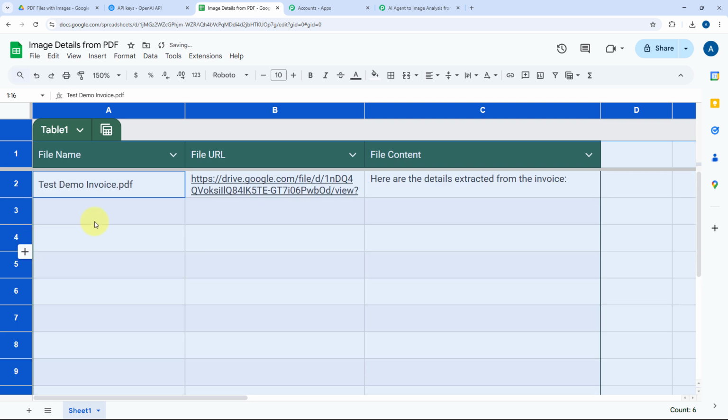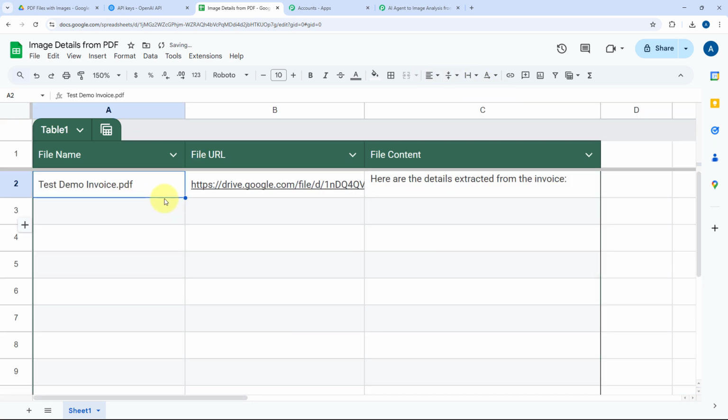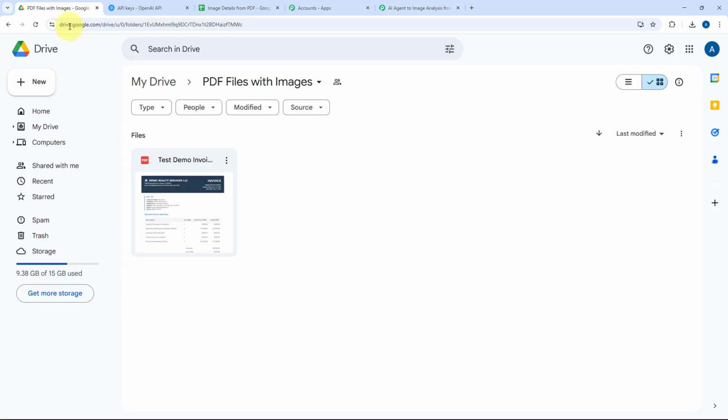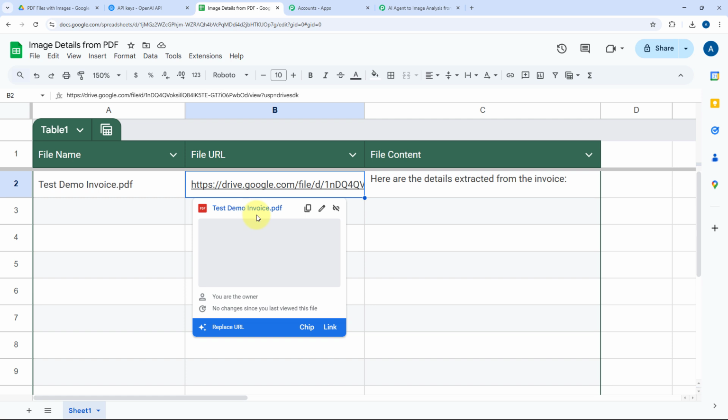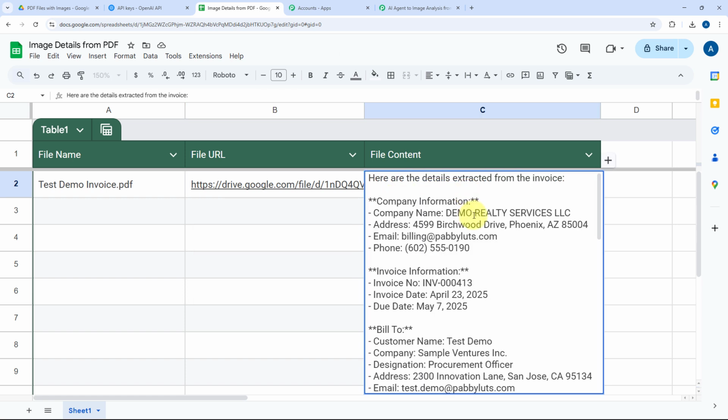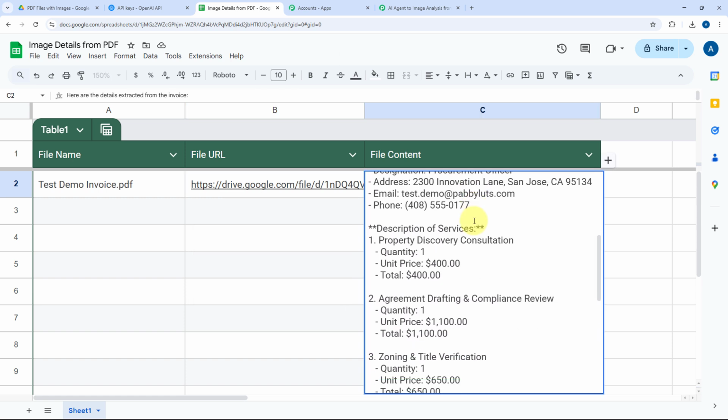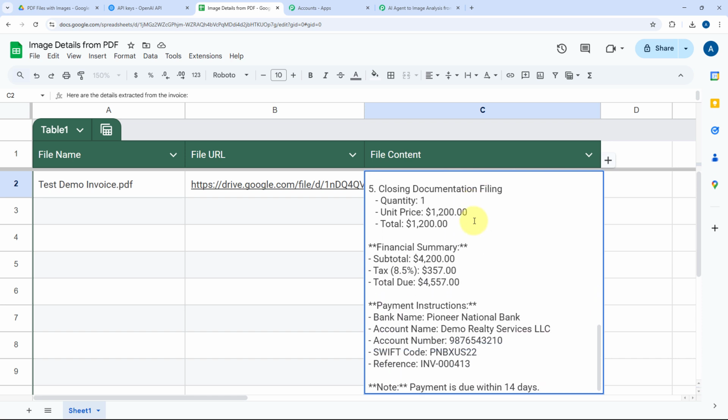Let me just change the formatting over here, and here it is. So you can see that just now a new row of data is added. Here you can see we have the name of the same file, same PDF file which had images which we have uploaded in our Google Drive folder. After that, here you can see we have the URL, the link of the same file, and here in front of file content, we have the extracted content from the image of that PDF file as well.